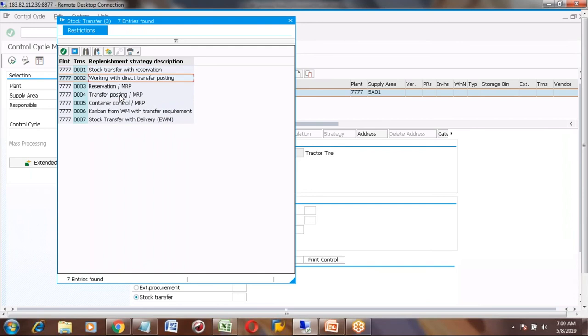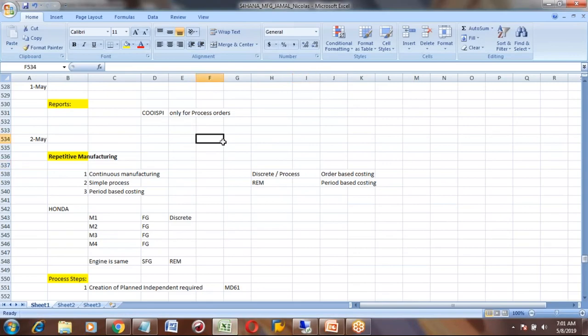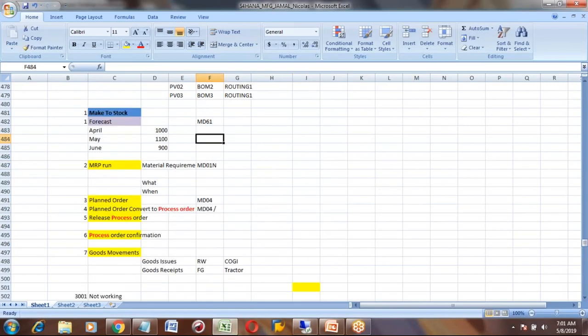One more question. When we create the discrete or repetitive orders, at what stage do we use the Kanban? After the planned order, after releasing the order, or before the goods movement? What stage can we use this Kanban? Okay, so this is related to your goods movements, correct? Related to goods movements, so it is related to goods issue. So we can do it before the goods issue, right? Correct.